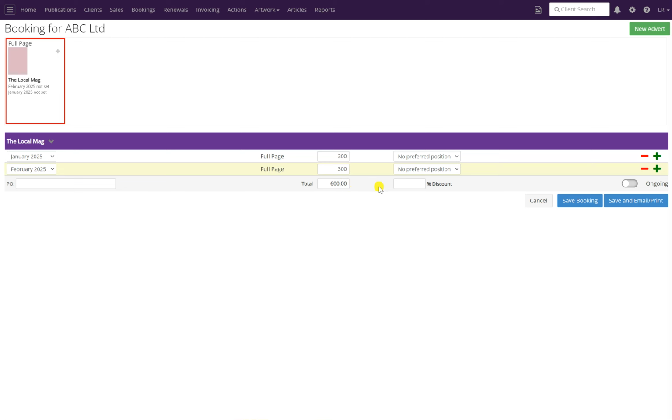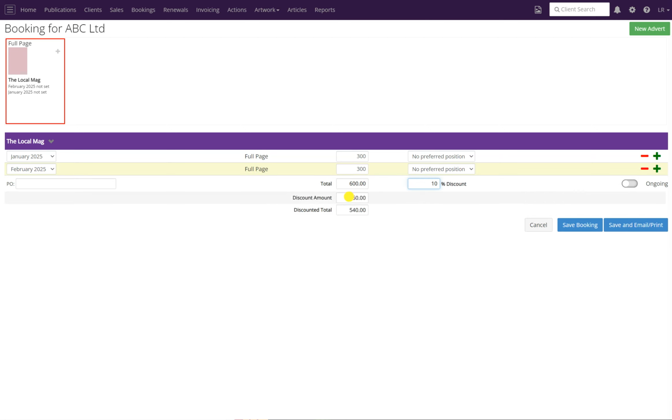If we want to add a discount, we can just enter the discount amount as a percentage here, or if you want to give a particular price discount, you can override the discount amount field by adding in the discount there. If the client has a purchase order number, you can enter that in the PO field over to the bottom left hand side. The artwork for the booking can be added at a later stage, so at this point we're ready to save the booking, and we can do that by clicking on the blue button that says Save Booking.